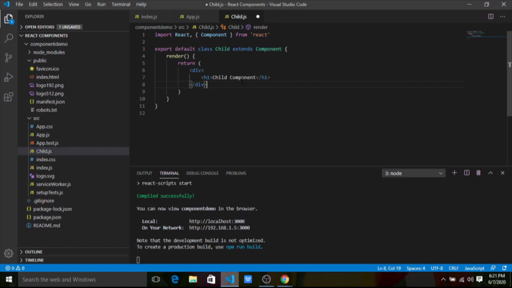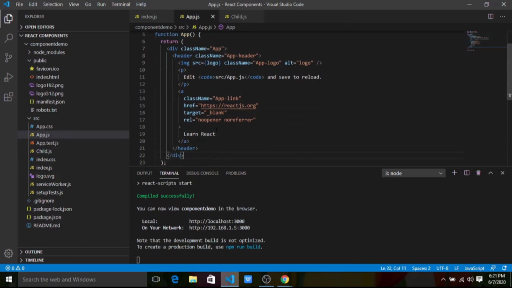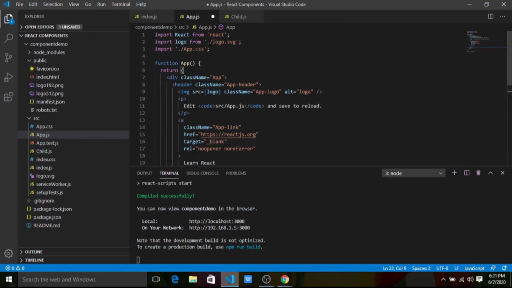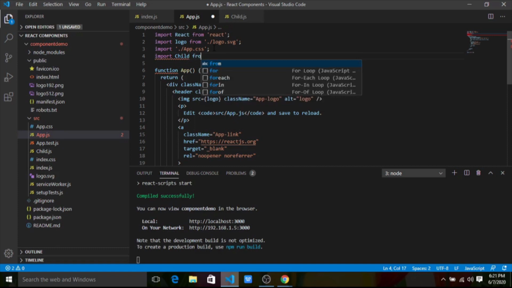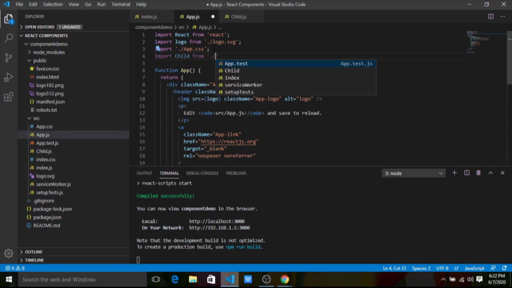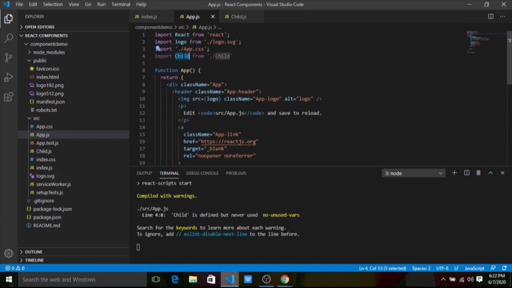And if I save this, I need to use that in the app.js, because at the end we are providing this app component to our index.js. So to use that, first thing I need to import that. So I'll go here and import our child component, import child from child. See this child. So now I have imported it, and I need to use this one here.